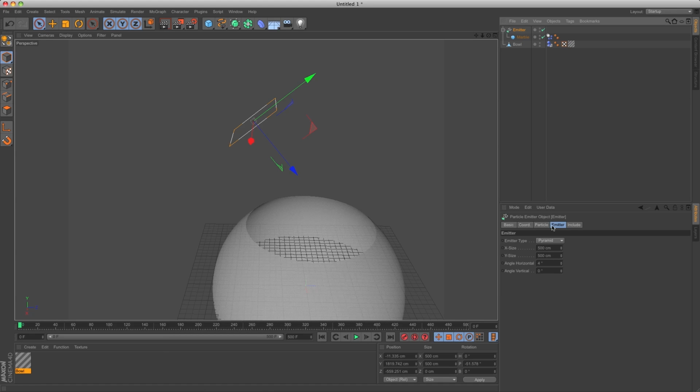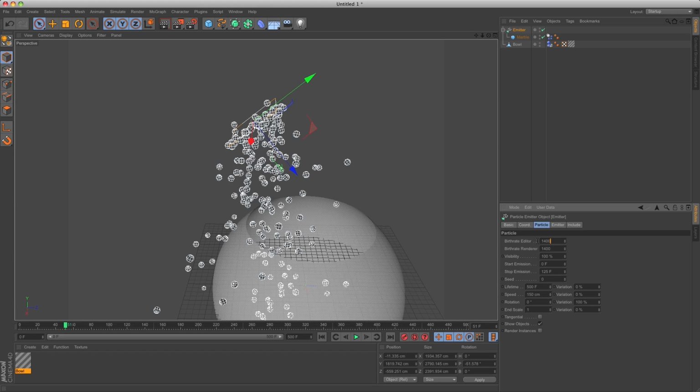Go to the particle tab. The birth rate editor determines how much particles there will be created per second in the editor. The birth rate renderer determines how much particles there will be created while exporting the video in Picture Viewer. I will keep it the same and make it 1400. The stop emission setting determines on which frame the emitter will stop producing particles. Let's change this to 450.